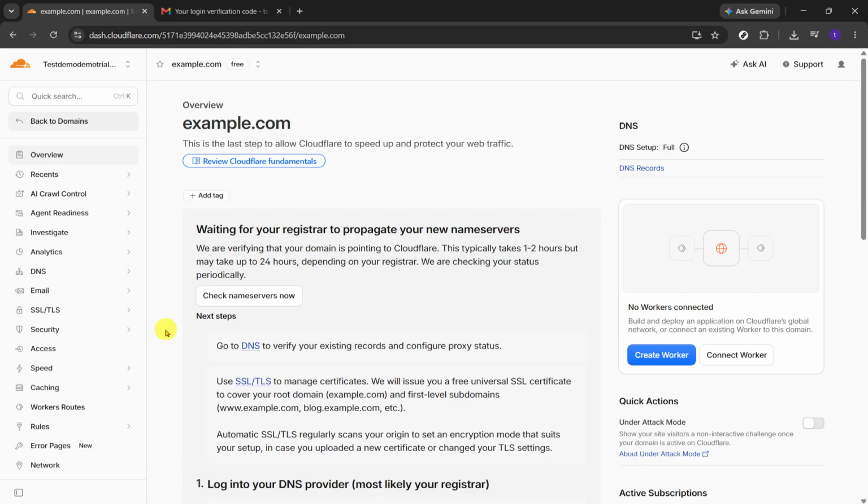After opening the domain, look to the left-hand navigation menu and click on Caching. This section contains the tools Cloudflare uses to control how your site's cached content is stored and delivered. In general, caching helps your website load faster by serving saved versions of files and pages, but sometimes that also means older content can continue to appear until the cache is cleared.